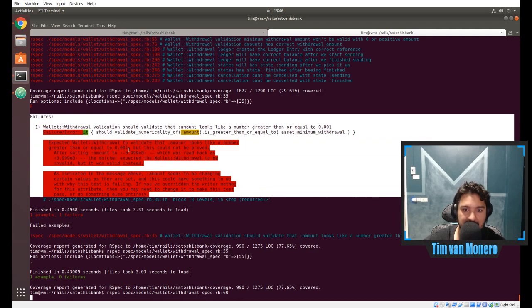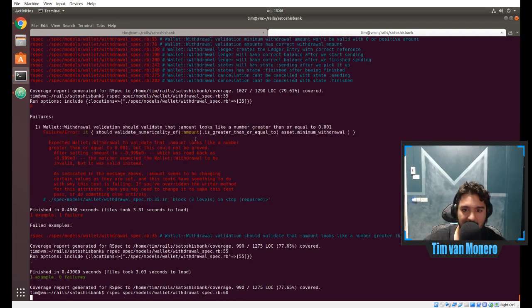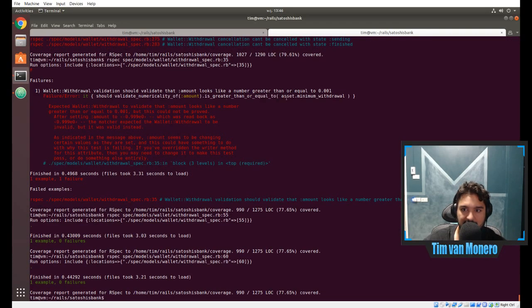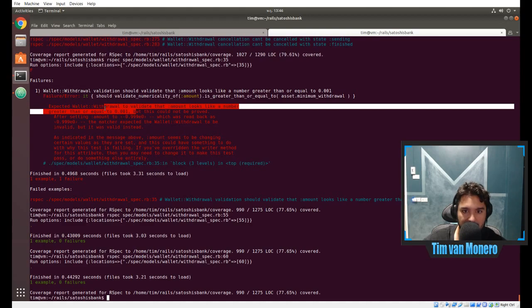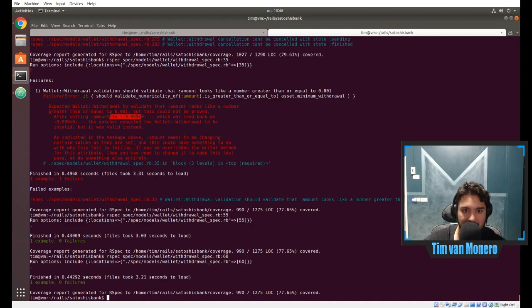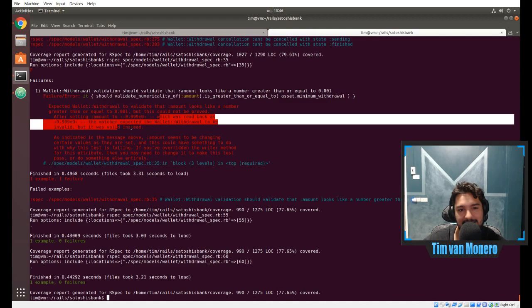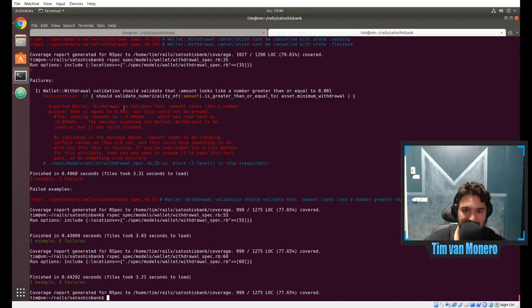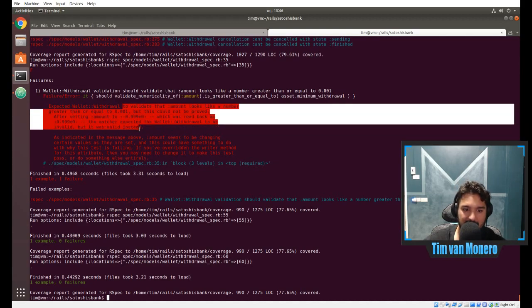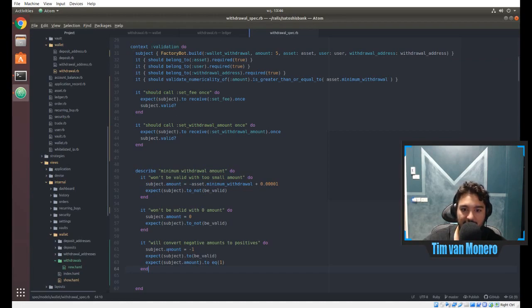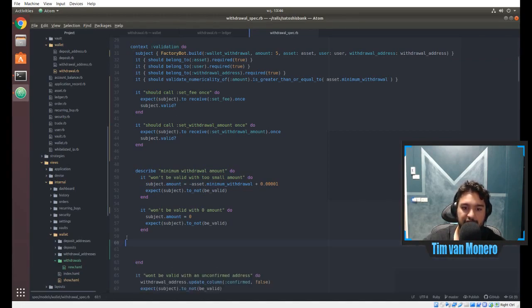So what happened here? It should validate the amount is greater than or equal to a set minimum withdrawal. To validate that amount looks like a number greater than or equal to 0.01, but this could not be proved after setting the amount to negative. This is again the same issue. Okay, so we're going to remove this. I want to keep the validation here. Same issue.